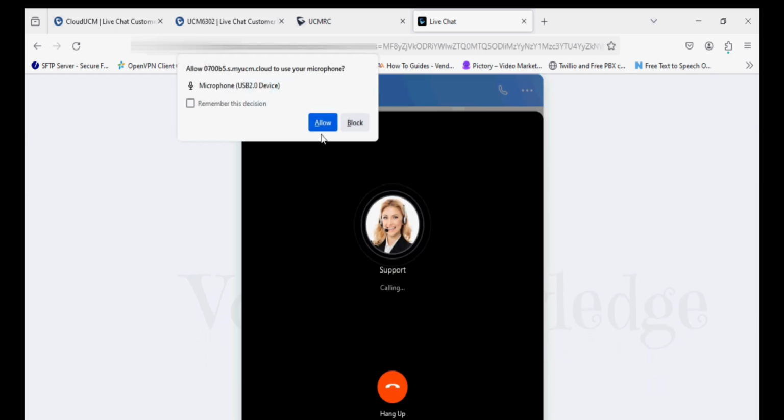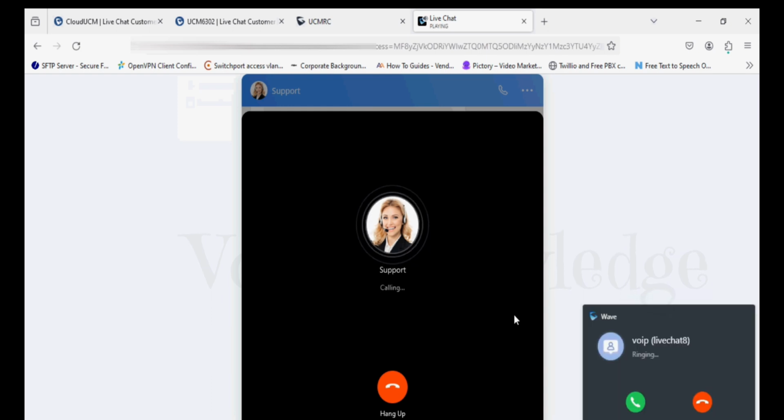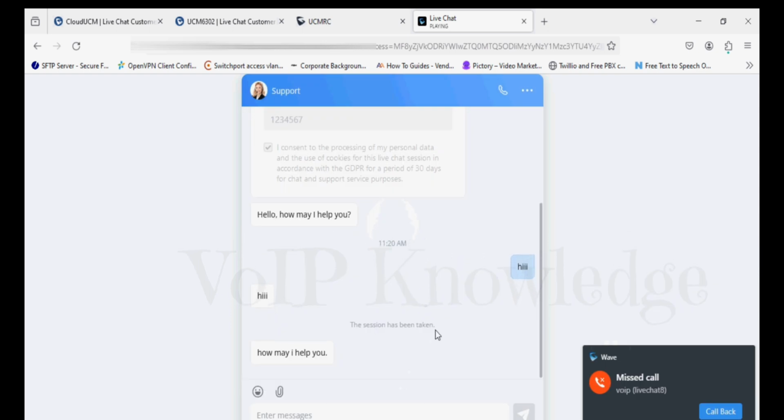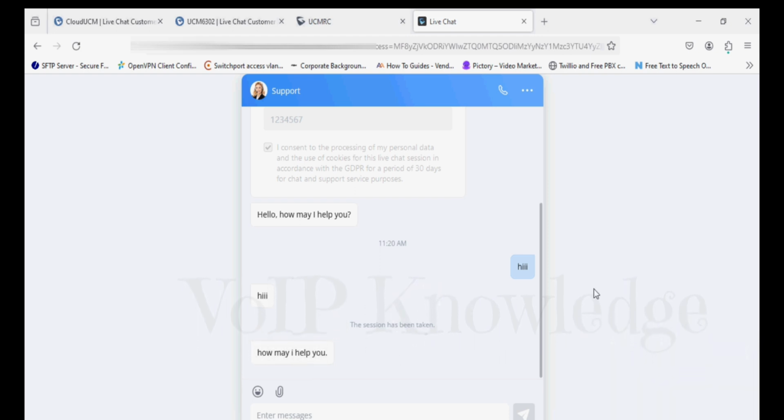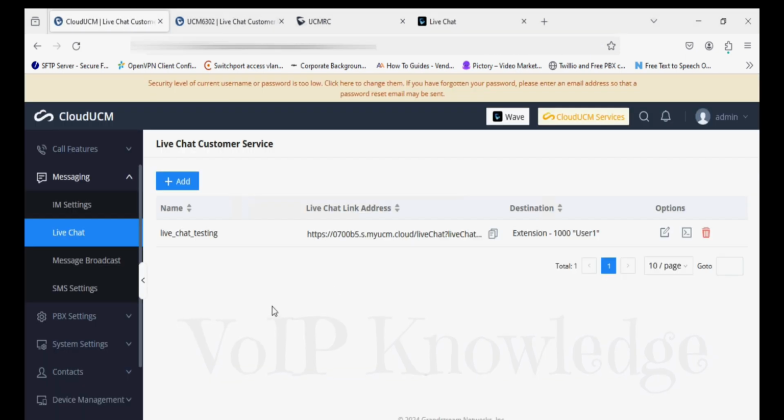Okay, and we can make a call from here to the agent. If I click, I can make a call. You can see the call is coming. This feature is useful, and you can use it for embedding in your website. You can give an icon, and the users or visitors on your website can chat or make a call. So these are the settings for how you can create live chat.